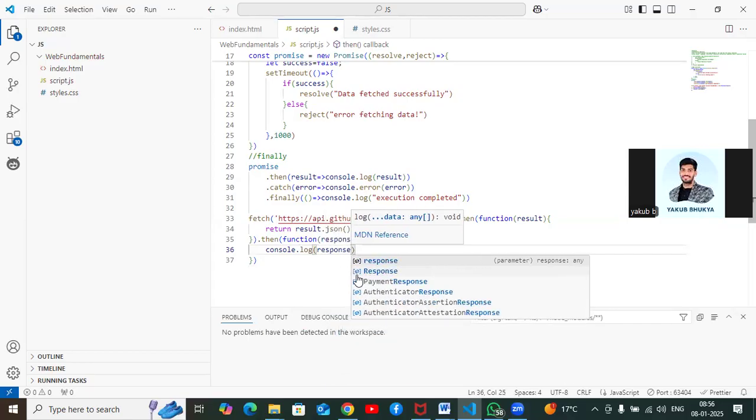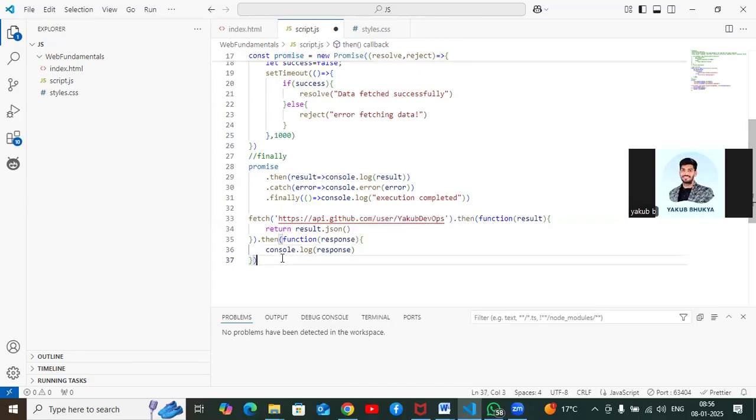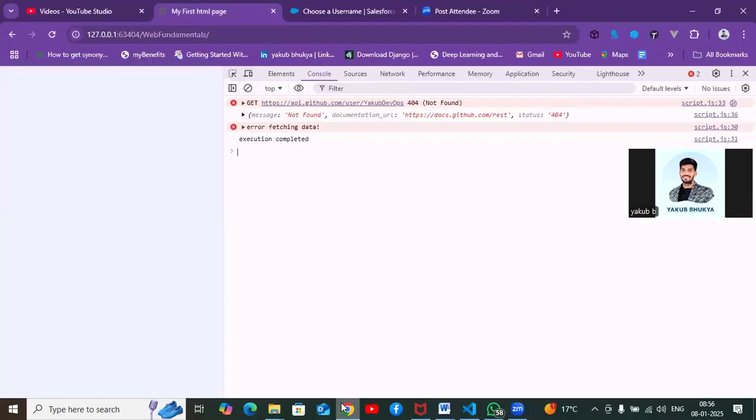Don't get confused. I haven't done anything here. It's a very simple thing, I just used a function twice. Instead of returning the JSON, in this other function I'm passing the response parameter and just consoling that response. I'm saving this and going to the JavaScript execution.